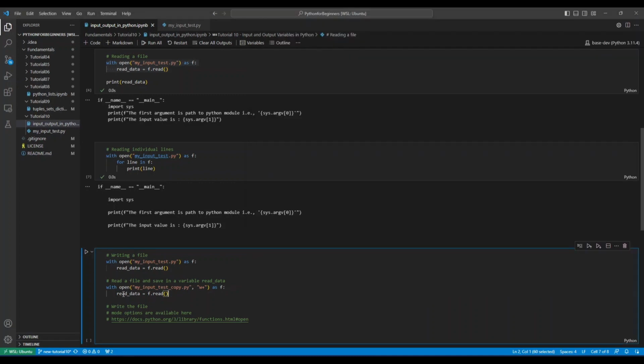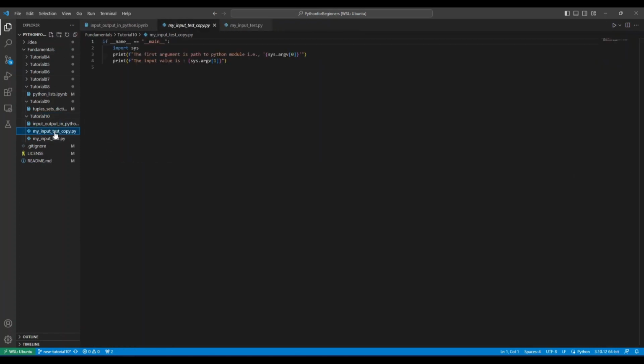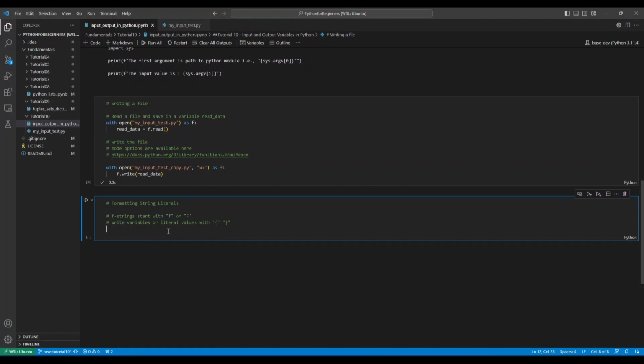So once you have opened it as f, we can say f dot write, and then pass the data which you want to write. So I am just going to create a copy of this file. So if I run this, it will create a new file. Here you can see that I've got a copy of this file, and you can see exactly the same copy I've created.